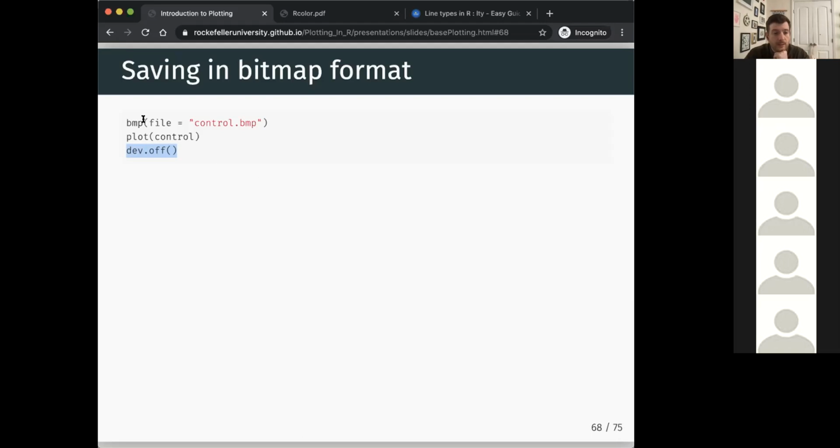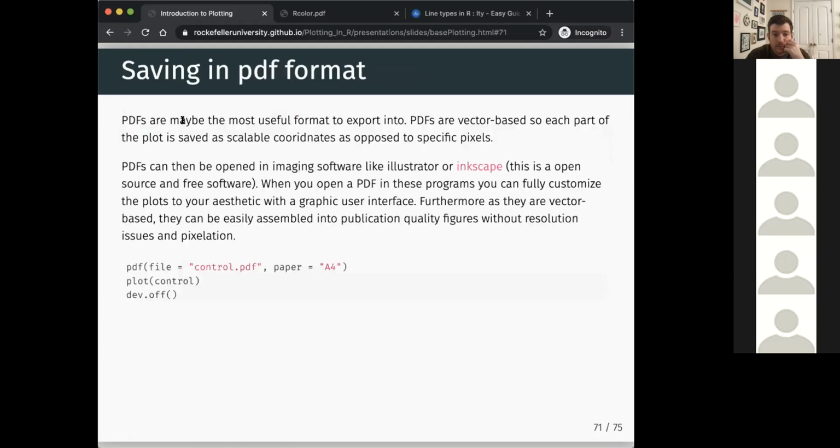So this is the example for BMP. You can see it can just do it. As long as you tell it where you want to save it, the rest is superfluous. It has some default values for resolution and things like that, but they add extra control. But yeah, this is a bitmap format. There's a JPEG function, PostScript. There's a lot of these functions.